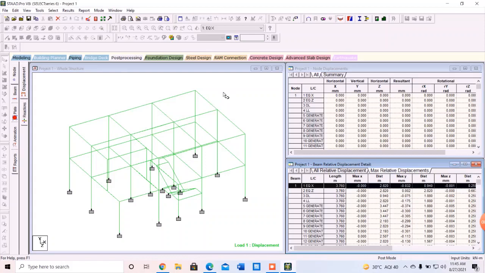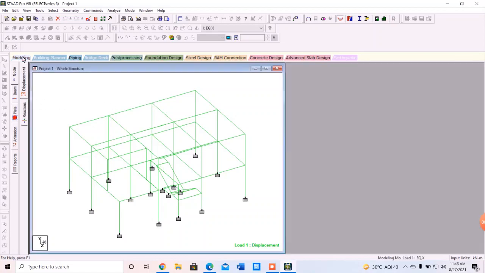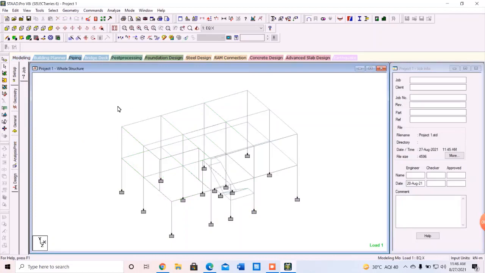But now let's move on to the mode analysis. What is this mode analysis? The mathematical method that StaadPro uses to calculate the mode shapes is called the subspace iteration eigen extraction method. The method involves matrices. In this method, we are using two matrices. One is the stiffness matrix and the other one is the mass matrix.